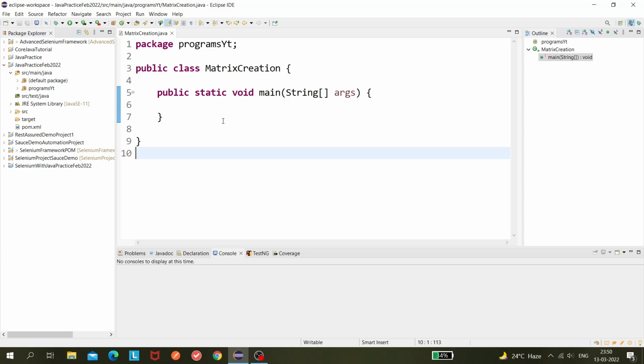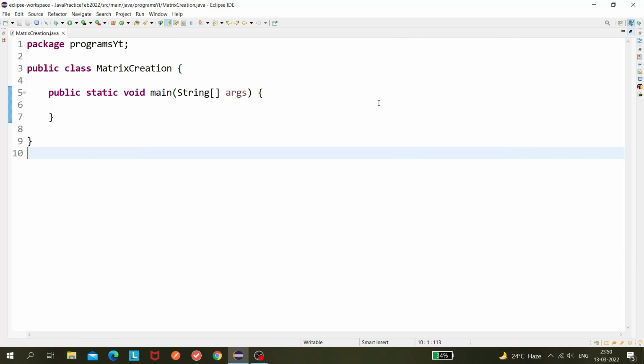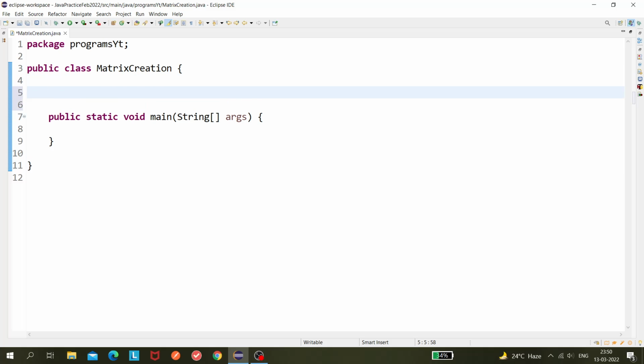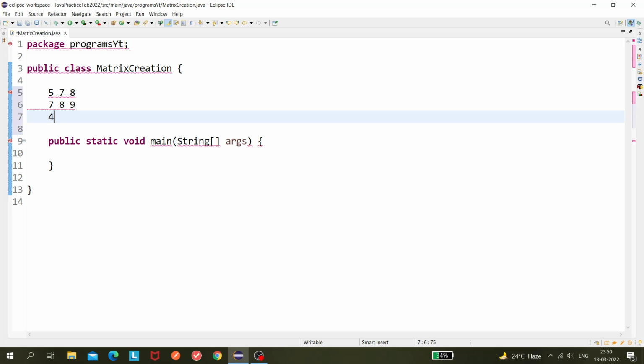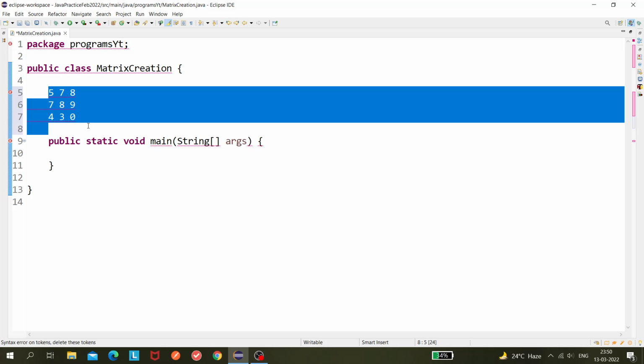Hi all. So today we'll be seeing the new program. It's about matrix creation. So what is a matrix? A matrix is this, actually. Let's say something like that: 5, 7, 8, and then I've written some other numbers, 3 and again 9. Or not 9, maybe 0. So this is actually a 3 by 3 matrix.